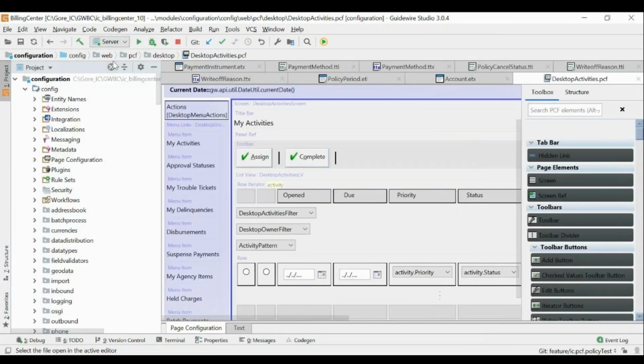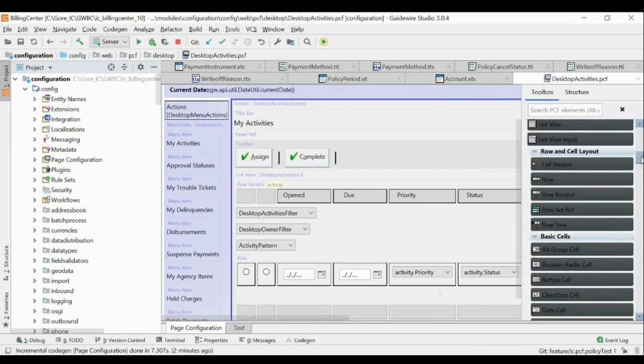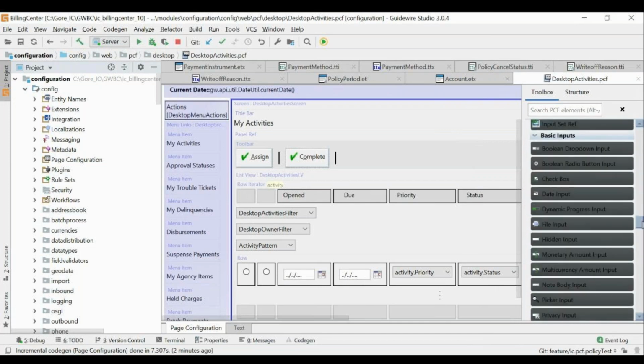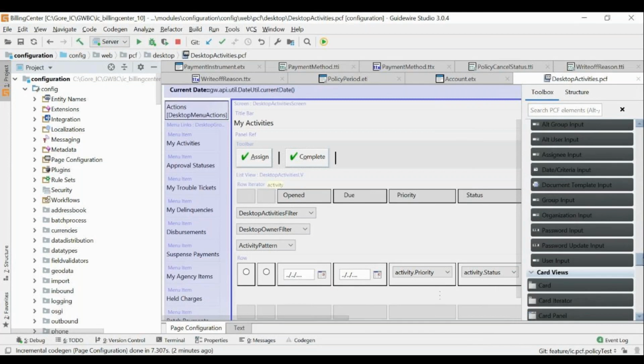So 90% of the screens are provided by default by Guidewire. We'll create a screen only if it is necessary and if it is a requirement from our client. Otherwise, we'll add a small widget in it. You could see here, these are the widgets that are available in Guidewire. There are so many widgets.